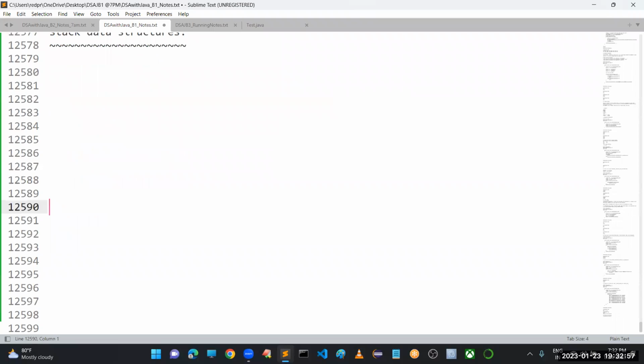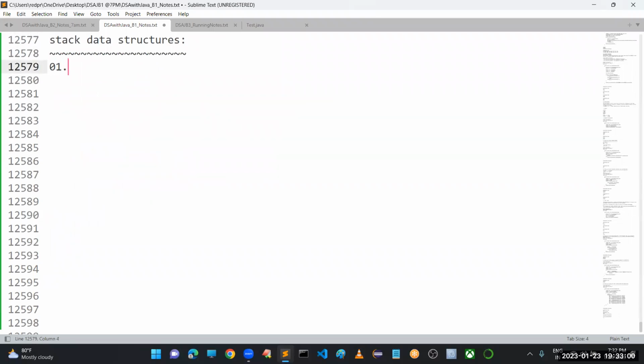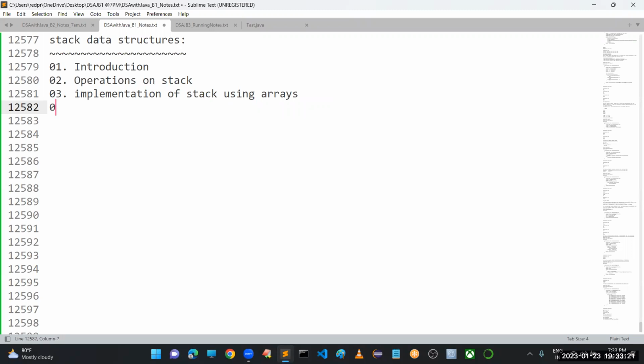The first topic we are going to discuss is the introduction to stack. After that, we are going to talk about operations on stack. What are the various operations that we can perform on a stack? Then implementation of a stack by using arrays, and next, implementation of a stack by using linked list. Already we have covered linked list, right? Same thing, how you can use it to represent a stack.